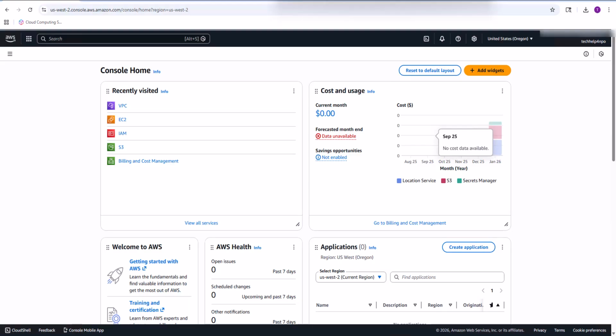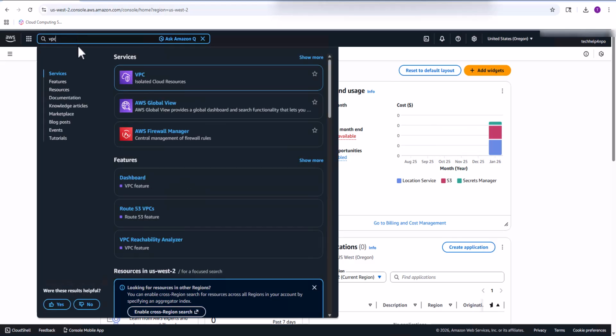Alright, so in this video we're going to go over how to create a VPC and configure it. First thing we need to do, after we've logged in, is make sure we're in the correct region. So if you look over here on the top right, I'm in the Oregon region. I've already been to VPC. If recently visited, it doesn't show it for you. Just type in VPC in the search services, open that up.